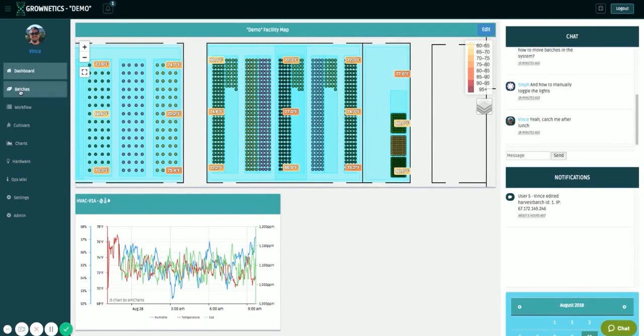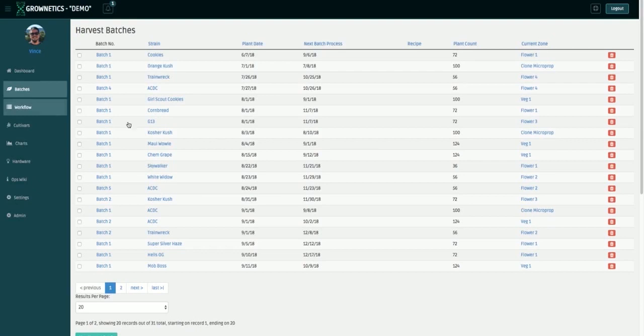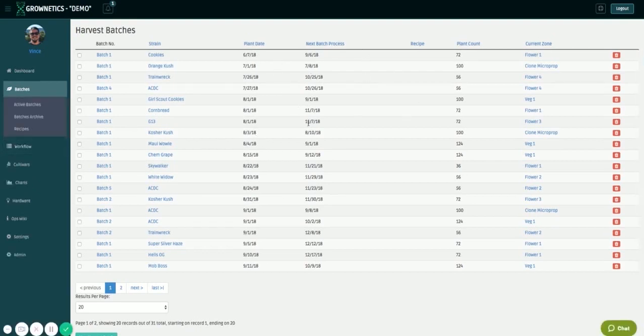Now I'm going to go ahead and jump over to show you some of the overview tools. So these are good for operational visibility and just navigating the batches that are currently being grown or planned in your facility.